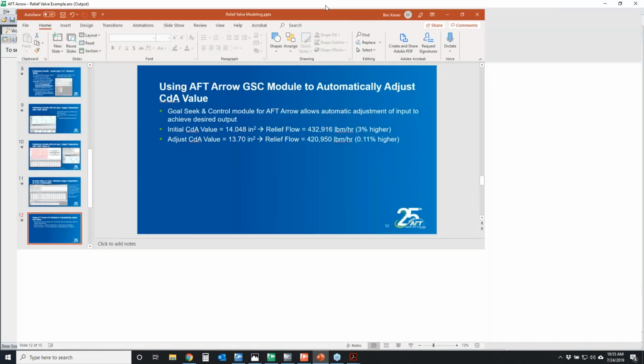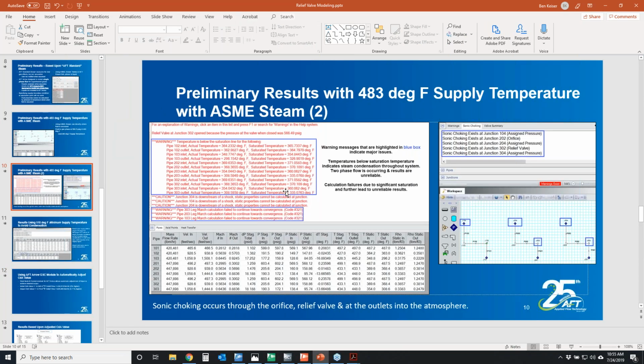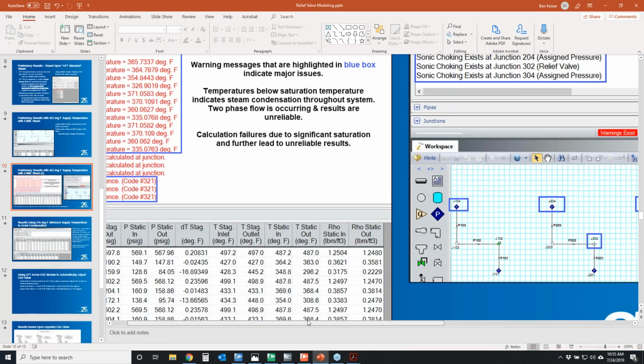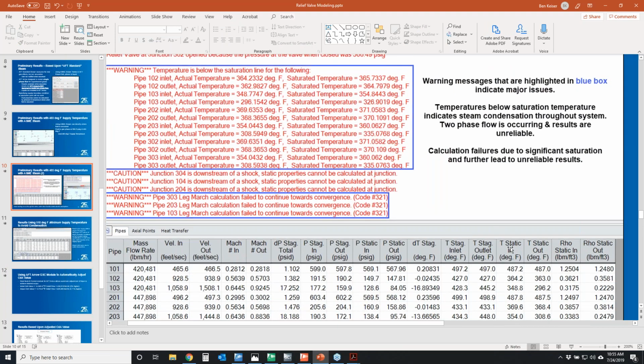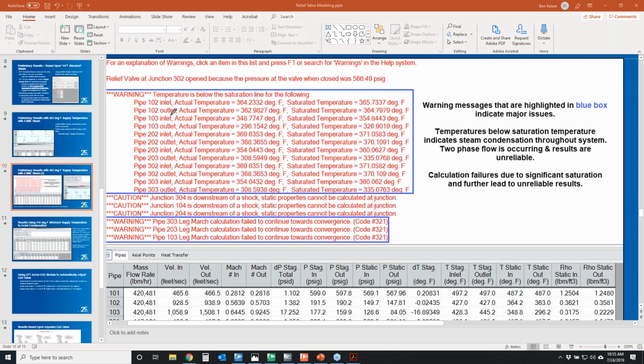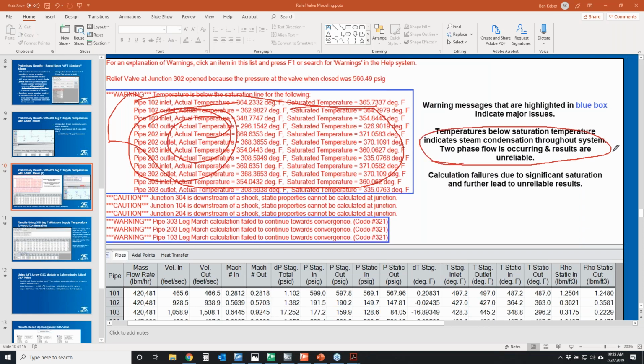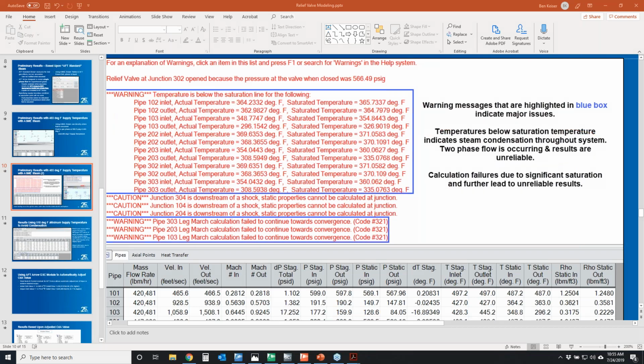I actually do have a slide of the warning messages that you would see. With this system where I'm using 483 degrees Fahrenheit, I have all these warning messages telling me that the actual temperatures are below my saturation temperatures at all of these piping stations. This means that you have saturation in your piping. There's condensation going on, two-phase flow behavior. The results that Arrow is predicting are going to be unreliable when you have that two-phase flow behavior.